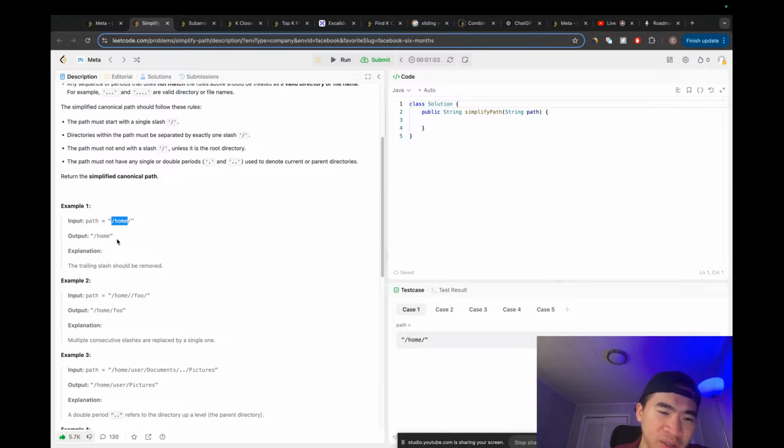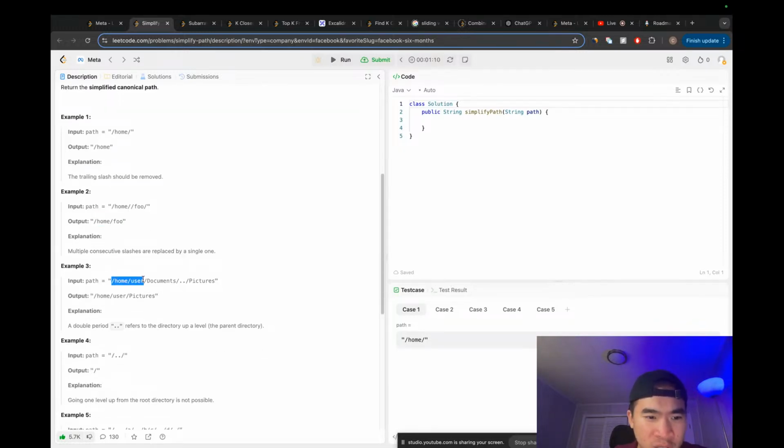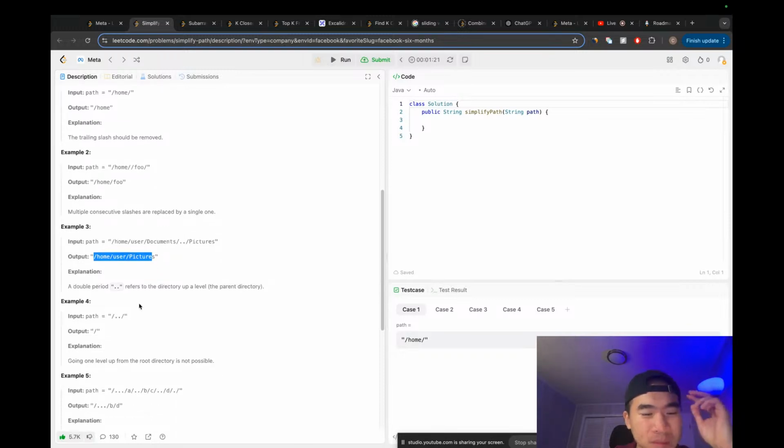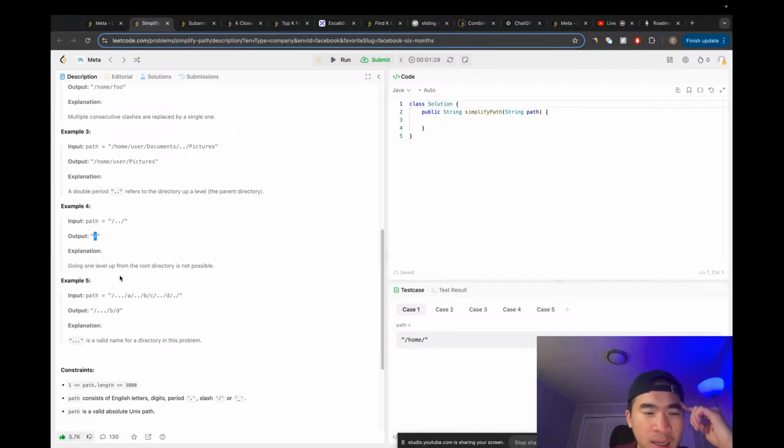Home, we just return that. Here we just have home, and the 2 slashes here should be treated as 1. So it's just home foo. And home user documents, we are doing a double period here. So we remove documents and we just have home user pictures like that. And then here we just have one leading slash like that. Okay.